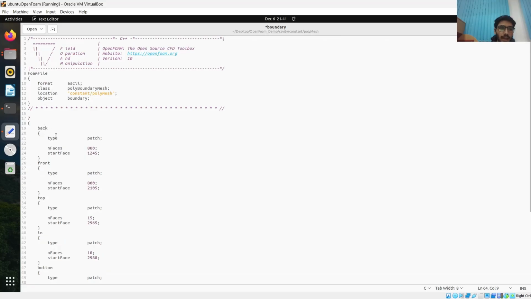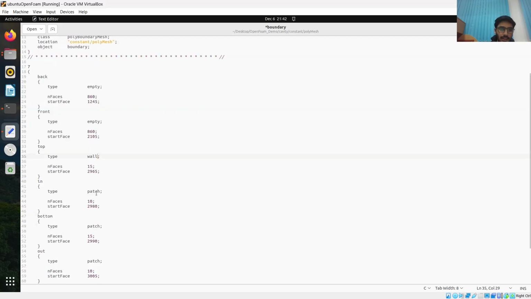So back, the type for back will be empty because this is just a dummy dimension that we have added. So I'm going to keep it as empty, and the front also empty. And then the top, because it is a wall, I'm going to specify it as wall. And then inlet, because it is not a wall, I'll keep it as patch.